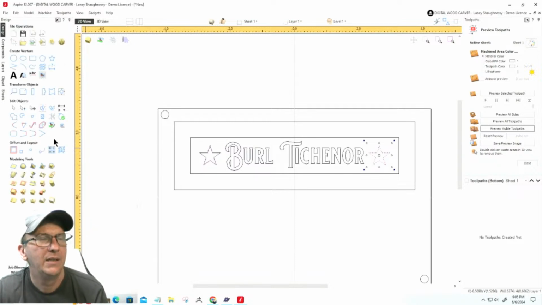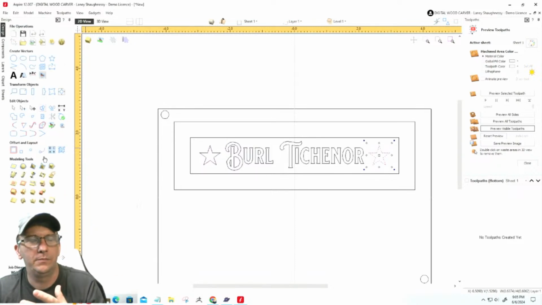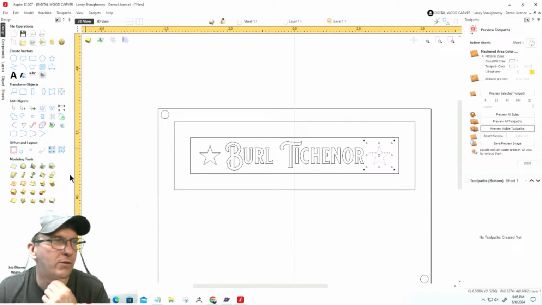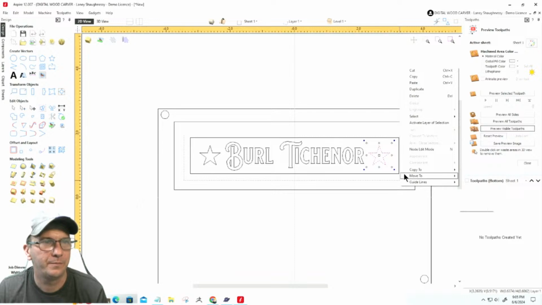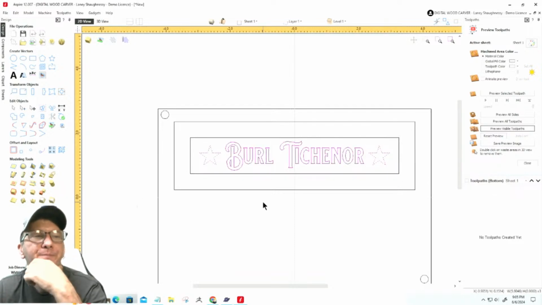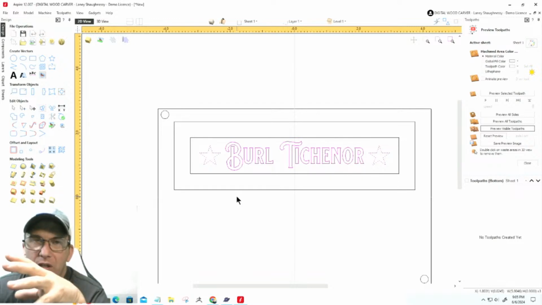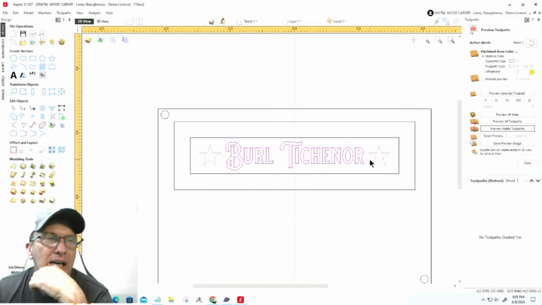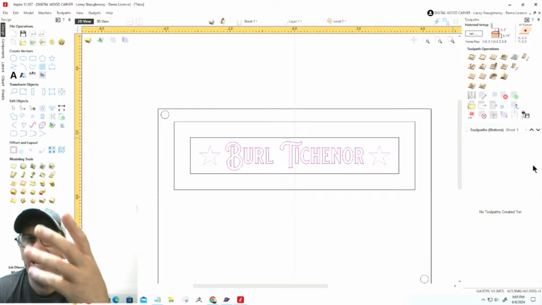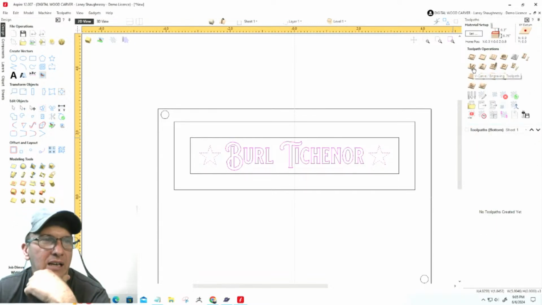Okay. Again, probably wouldn't do stars for Burl or something like that. But now in here, I'm going to be doing a little bit of a V carve, right? So this stuff is going to get V carved in. We're going to look at it a couple of different ways.